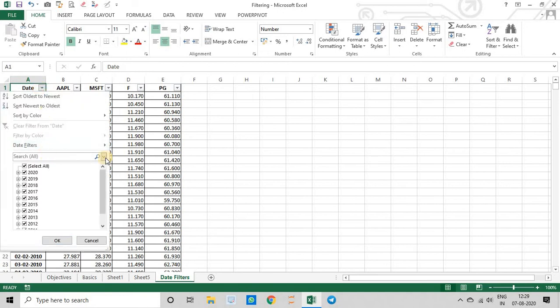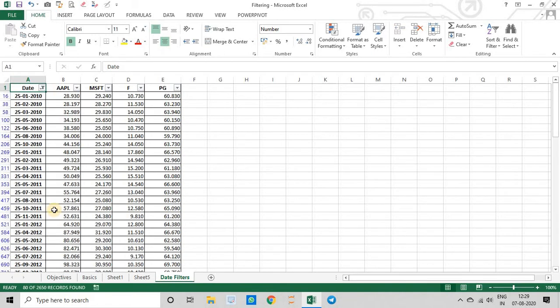So now you can click on this drop down menu and search for a particular date. Like I want 25th date for all the years. Click on OK. You will get the data of 25th day of every month for every year.